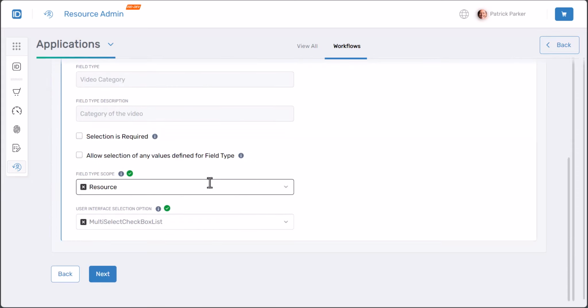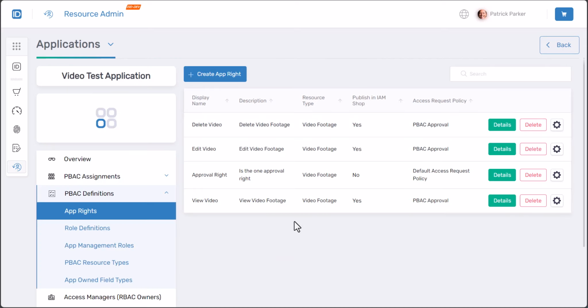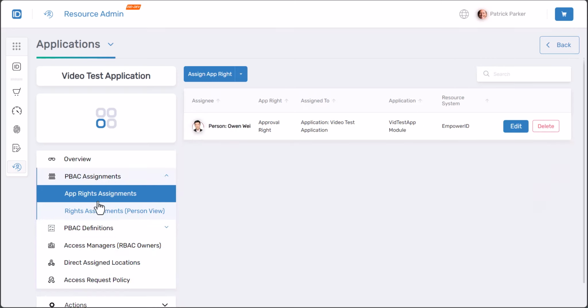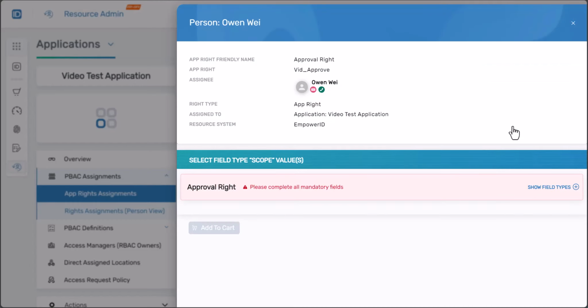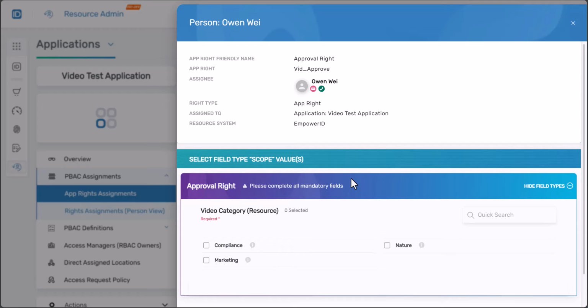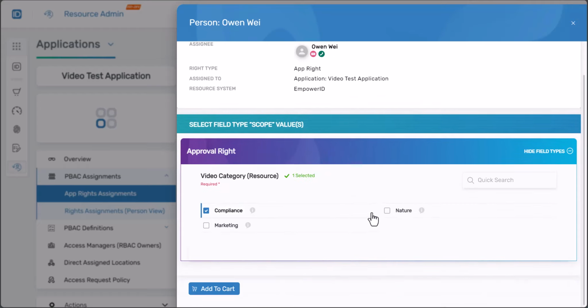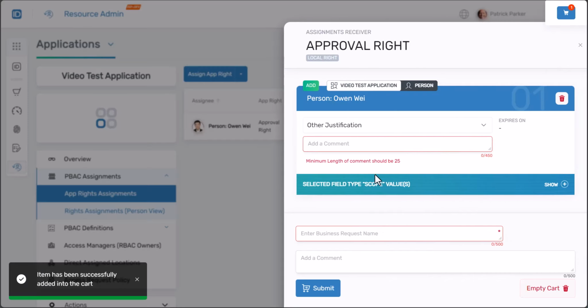Now what this is going to allow us to do is that for anyone assigned the approval right, we can say for which field type values they are allowed to approve. So now let's go look at Owen. If we go to edit, we can see that it now wants us to pick a field type value for this approval right that he's been assigned. So let's say Owen is allowed to approve for compliance but not nature or marketing. We'll add that to our cart.